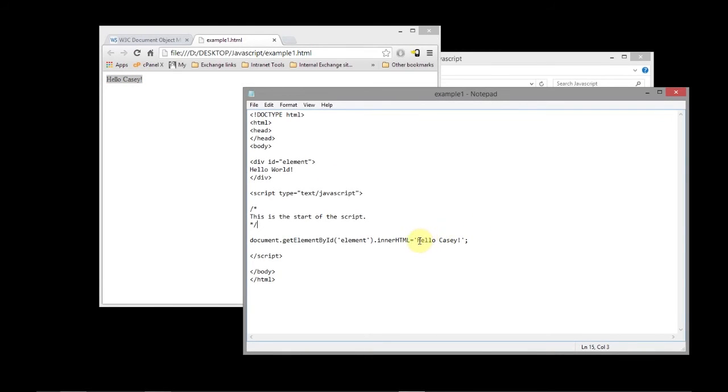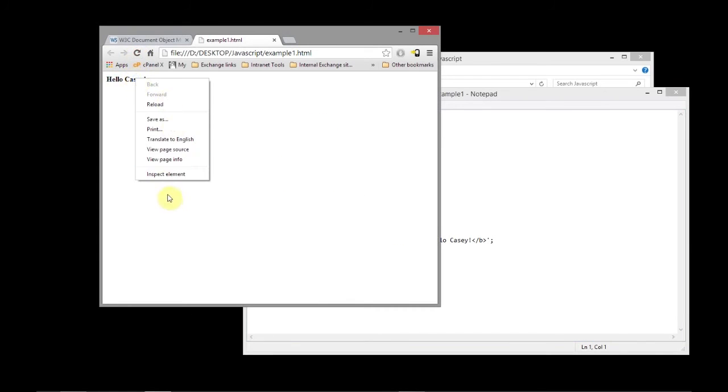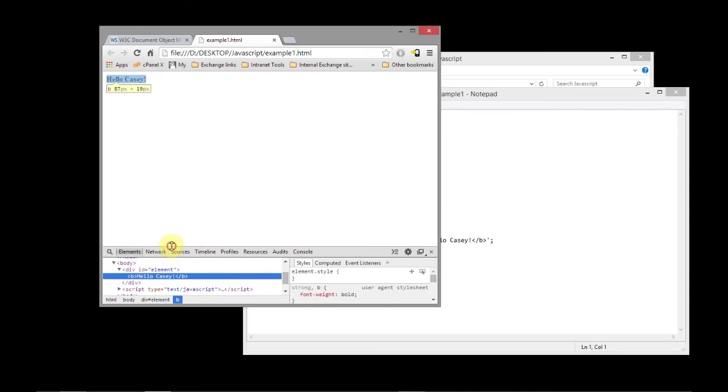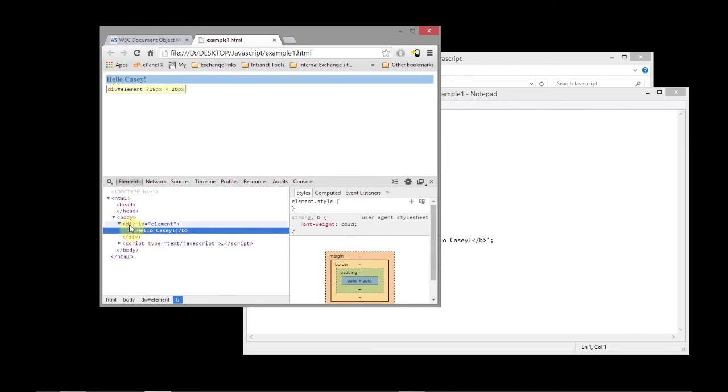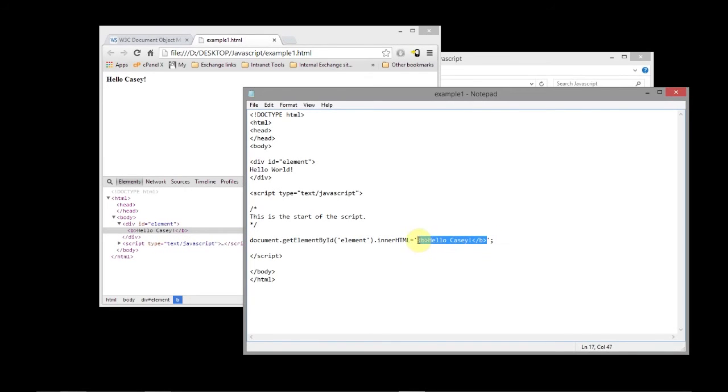Now, the other thing you can do with innerHTML is you can actually put in any HTML in there. So if I wanted to make it bold, I can actually put in my bold tag right into these quotations and refresh, and there it's bold. And if I inspect the element here, I'm going to see that here's our element. The content inside of it has actually changed to exactly what's inside this quotation. So that's the first way of doing that. Again, we can do this for any element, no matter how you get it.